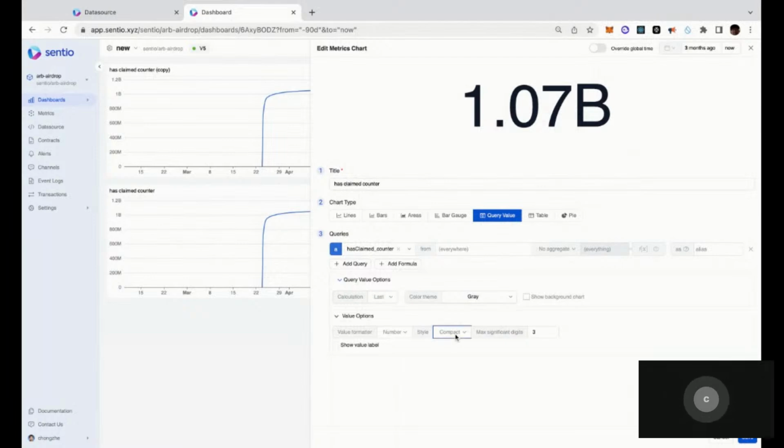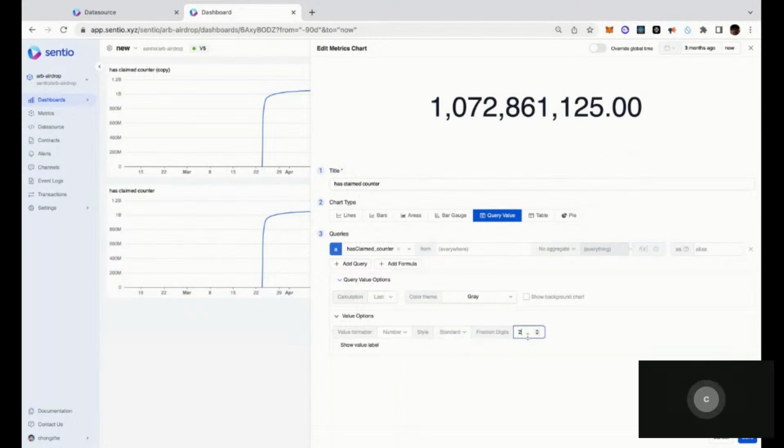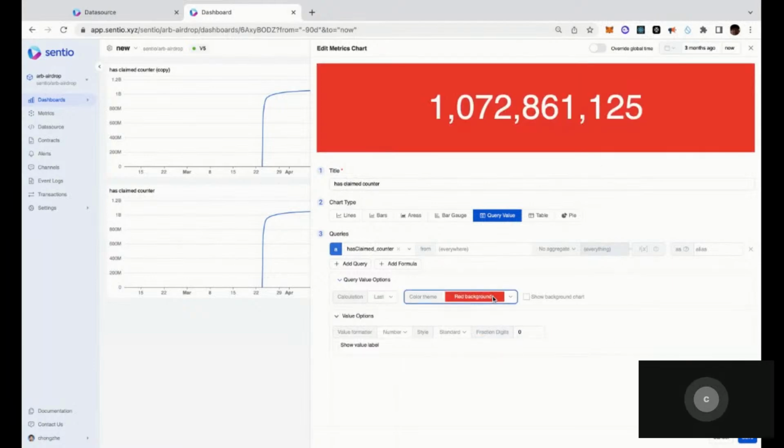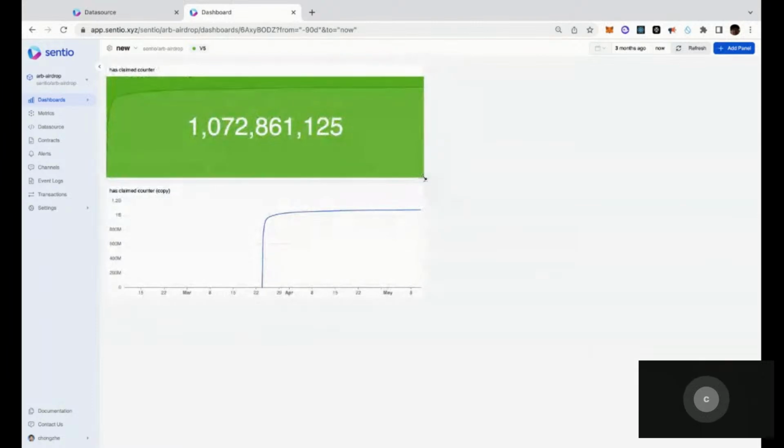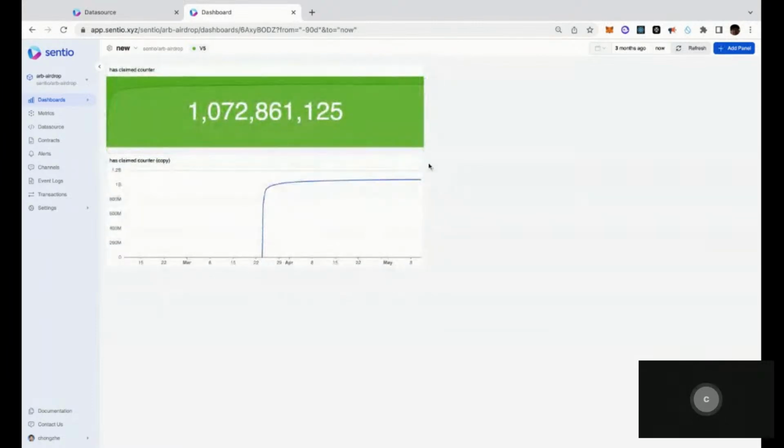You can change the style of the number. For example, by default it's compact, but you can change it to standard. And because it's always an integer, you can show just a standard integer. So that many Arbitrum tokens have been claimed thus far. You can give it a little bit of color if you want. You can also show the background chart, which overlays how that value has changed historically with the query value. So that gives you another widget. You can move things around, zoom in and zoom out with the UI instantly.